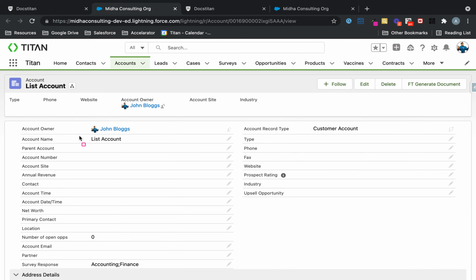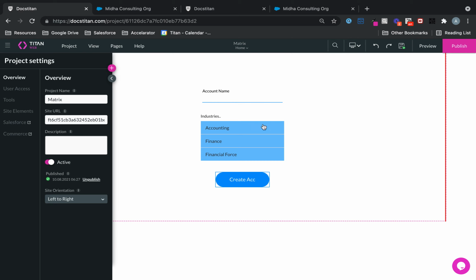So as you can see, this is my account, and what we've done is we've pushed the two values in there as accounting and finance with a semicolon between the values, and that is all there is to the push. We will take multiple values from the list selected and push them into a value in Salesforce, or a bunch of values comma delimited for you. And that really is all you need to know about this feature.